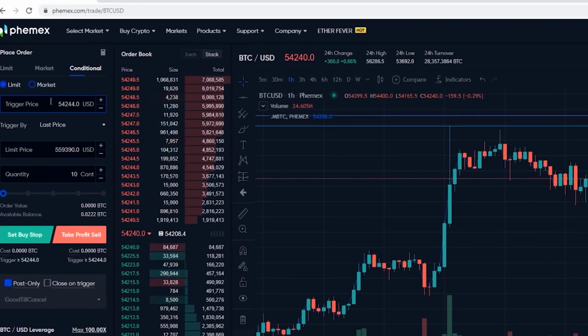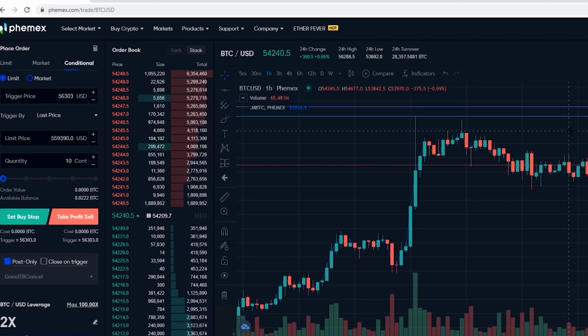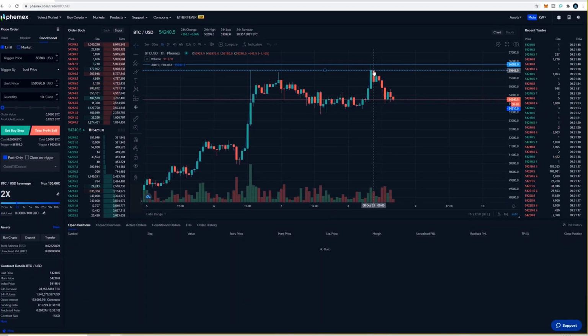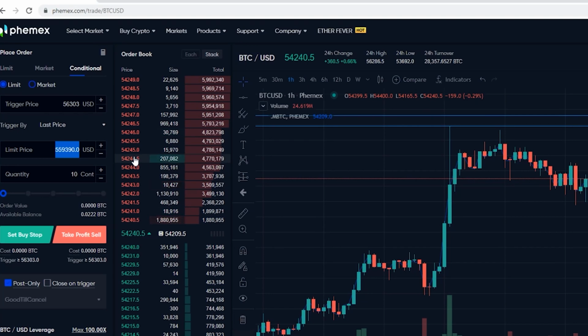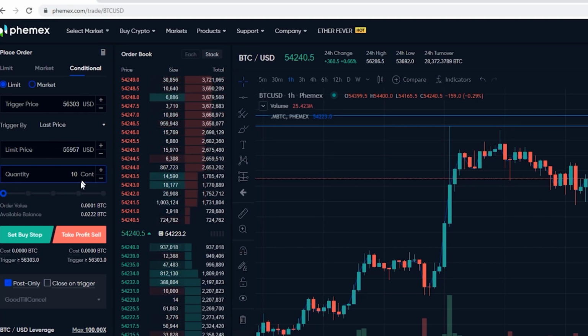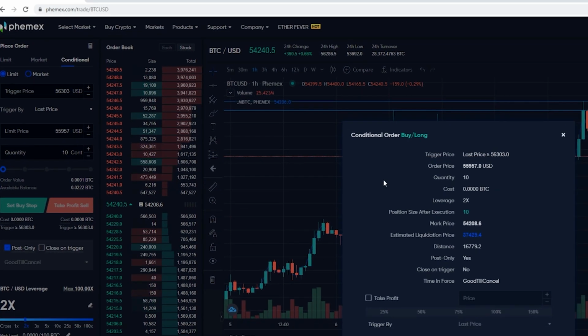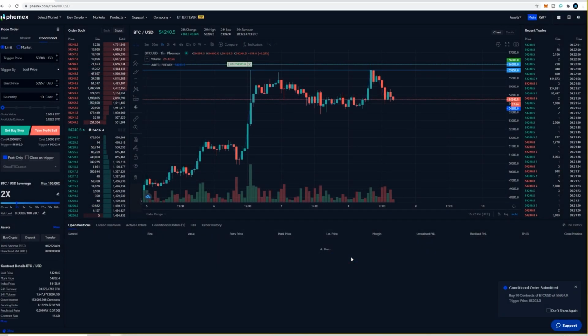To do that, you come over here and type that in: 56,303. Then you can set it so that you have a limit order down at the first horizontal of 55,957. So you come back over here to limit price and type that in, 55,957. And then you click on set by stop. Confirm. Now we've placed the conditional limit order.